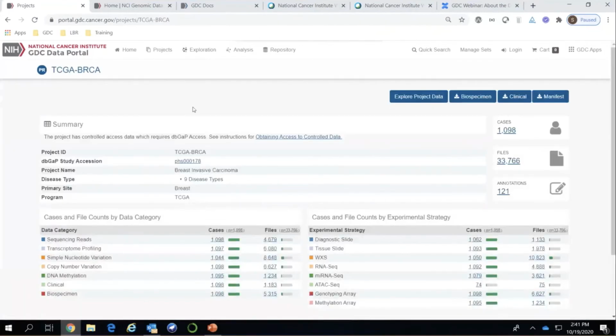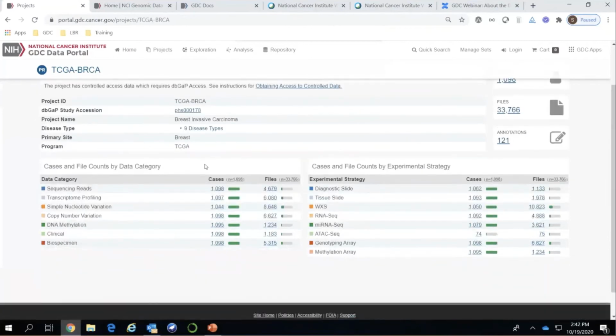This is considered the project entity page in the GDC. It gives nice summary information about the project. It gives you a link to the dbGaP study accession number if you want to apply for access to the different projects. It gives you a nice overview of the cases and file counts by the data category and also by the different experimental strategy.